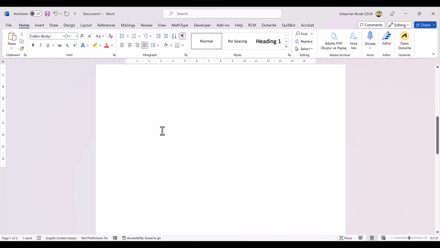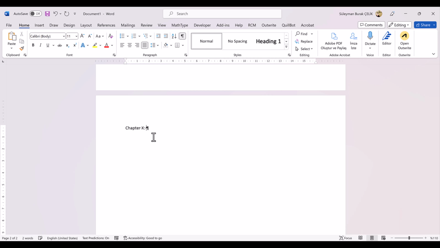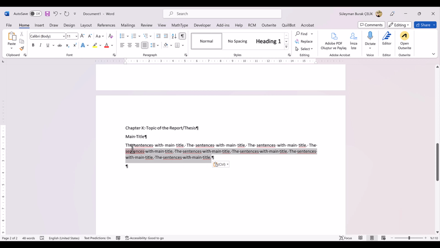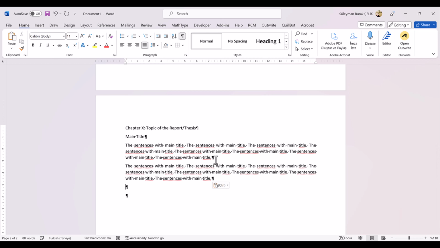What I want to show here next is the part that creates the table of contents. Here we go back to our draft later on. For example, let's have a main title here. For example, let's say we have a chapter. Let that be a topic for later. Topic the report/thesis. And let's have a similar title. Then let's have a main title as our main title.